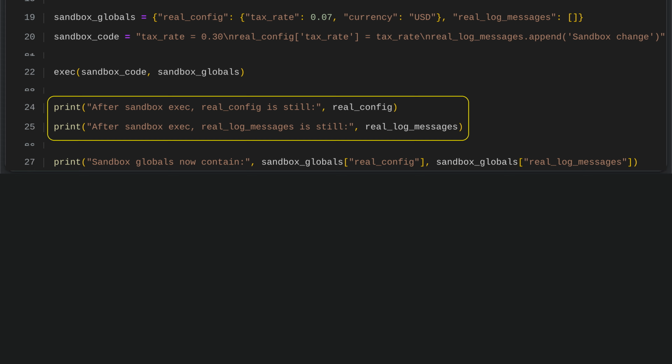We also check the real list of log messages and confirm that it is unchanged as well. Together, these checks demonstrate that using a separate dictionary for the global environment in the execution function prevents unintended side effects on the actual global variables.